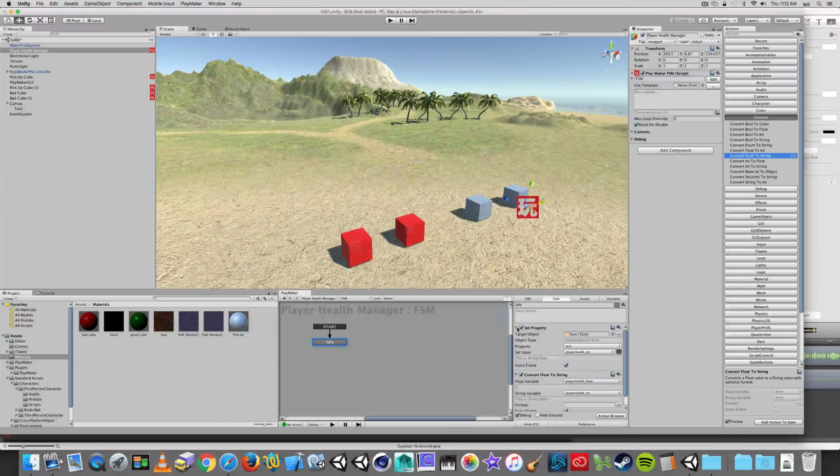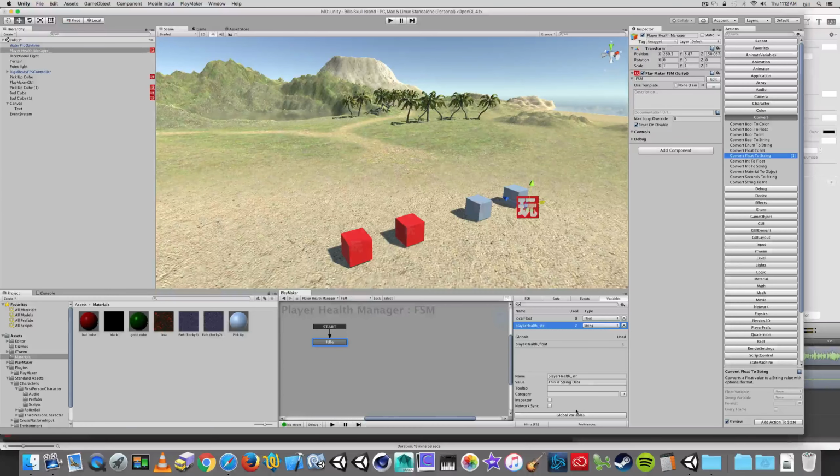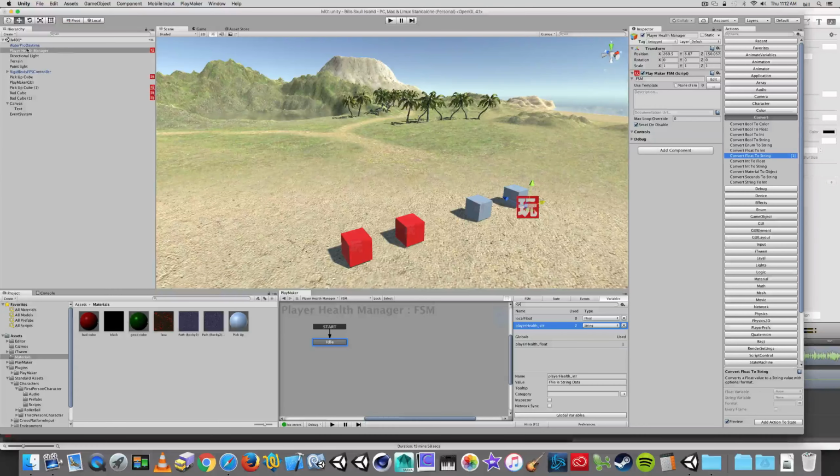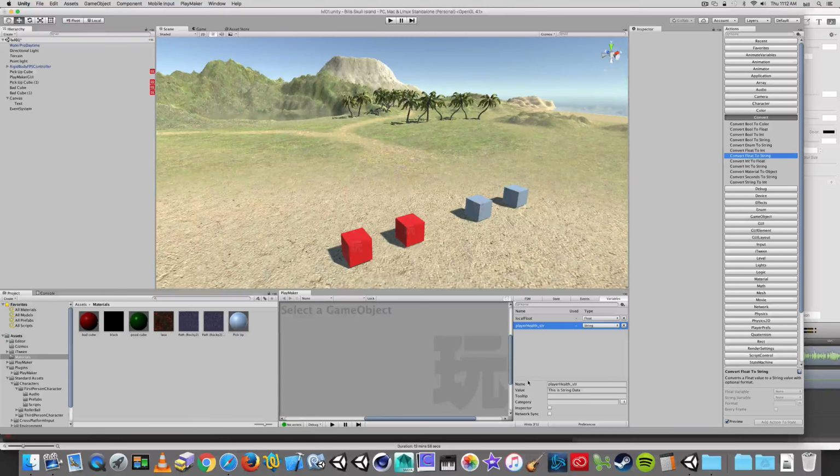I'll review this really quickly, boil it down to workflow to the point where we delete the player health manager. The only thing to keep in mind here is that we already have the player health float, the global player health float. So if I go to global variables, we already have this established. So when I delete my player health manager, like I'm going to do right now, command delete, I still have access to a global variable.